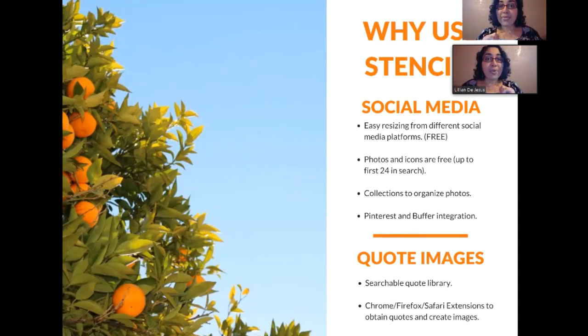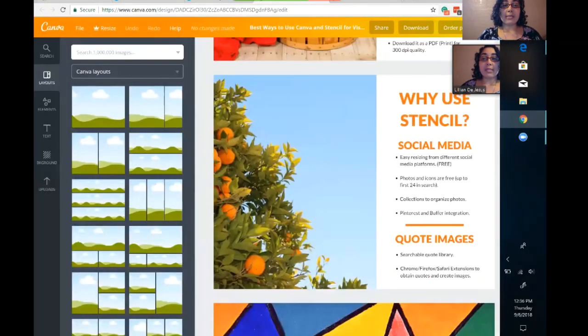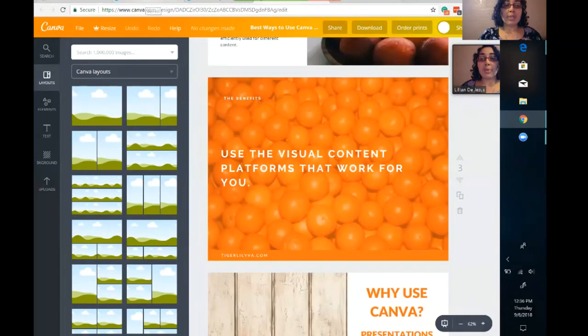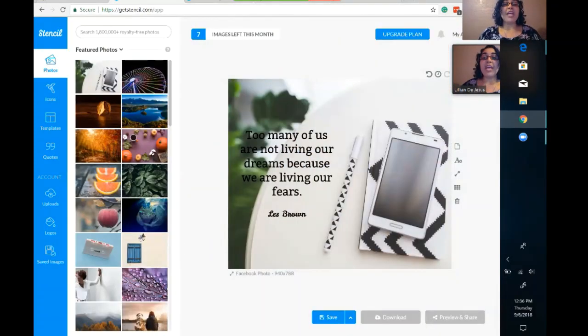Ooh, I have one more thing to show you. That would be in Stencil. So let me go into Stencil. I'm going to show you something really, really awesome. Okay, so say that you have all these photos that you want to do for your fall marketing campaign. So you're going to get a whole bunch of pretty fall pictures, right?